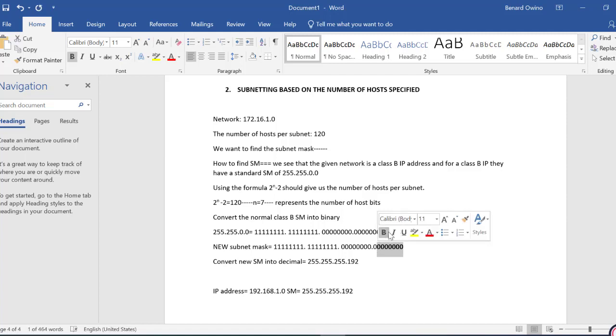Host bits are represented by 0. So any other remaining bit should be a network bit, because we've been told host bits should be only 7 bits. Everything that's remaining is network bits. Just convert them that way. Now, when you convert these into decimal, we get 255.128.